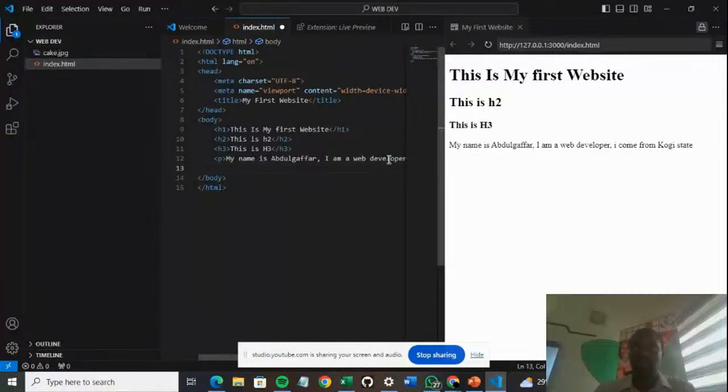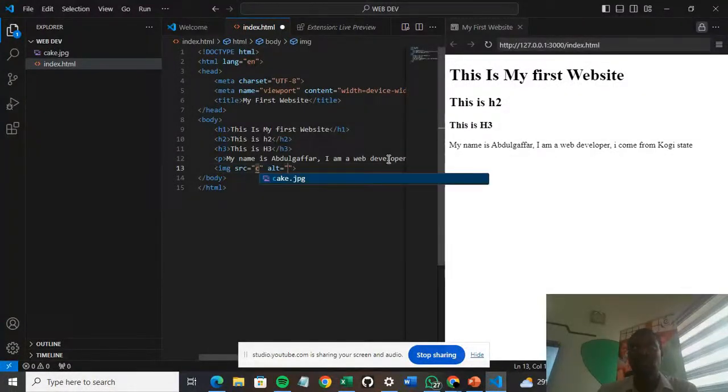Enter. Then you click IMG. Enter. What did you use to save the picture? Which name did you use in saving it? You saved it as download. You're supposed to know the name.